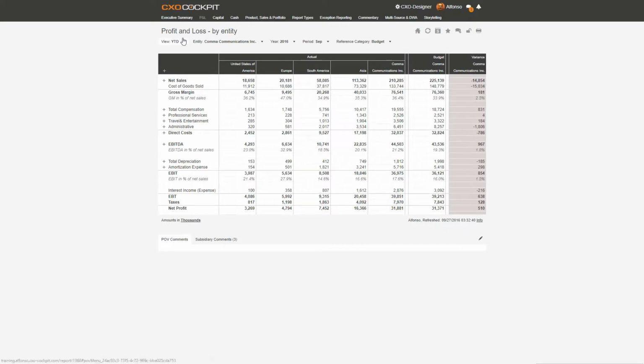We can see here profit and loss by entity. I'm looking at the group level, Communications Inc. We can see on the left hand side net sales, gross margin, EBITDA, total depreciation, amortization expense, EBIT, and so on. So this is the same Excel spreadsheet. I'm looking at actuals. Here is the United States, here is Europe, South America and Asia. We've got the group total, we've got the budget and the variance. So it's exactly the same sheet.